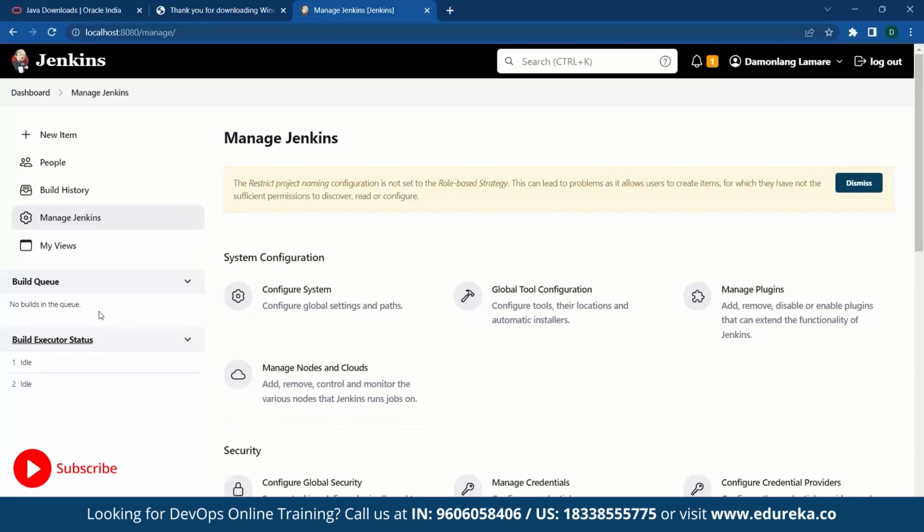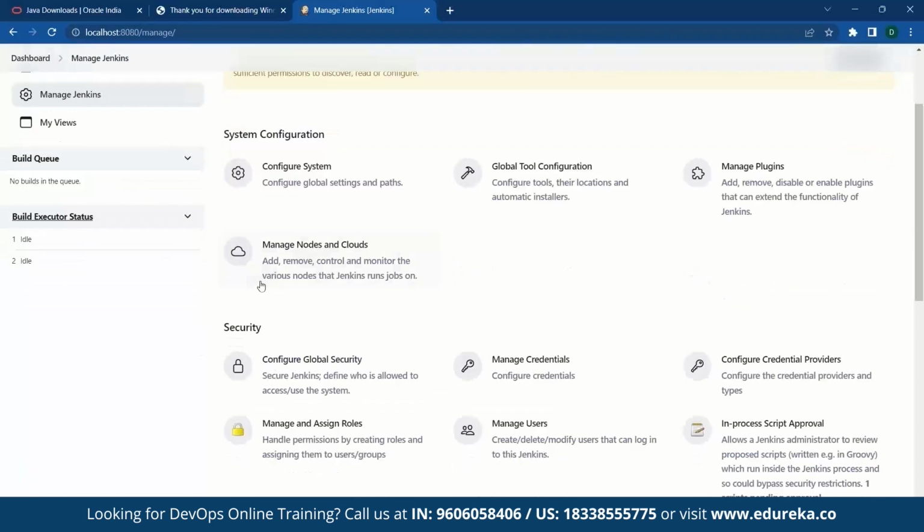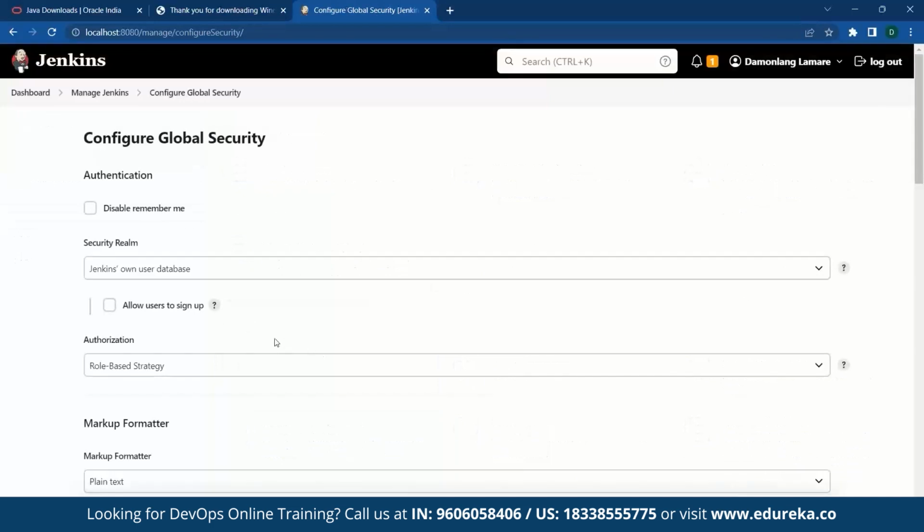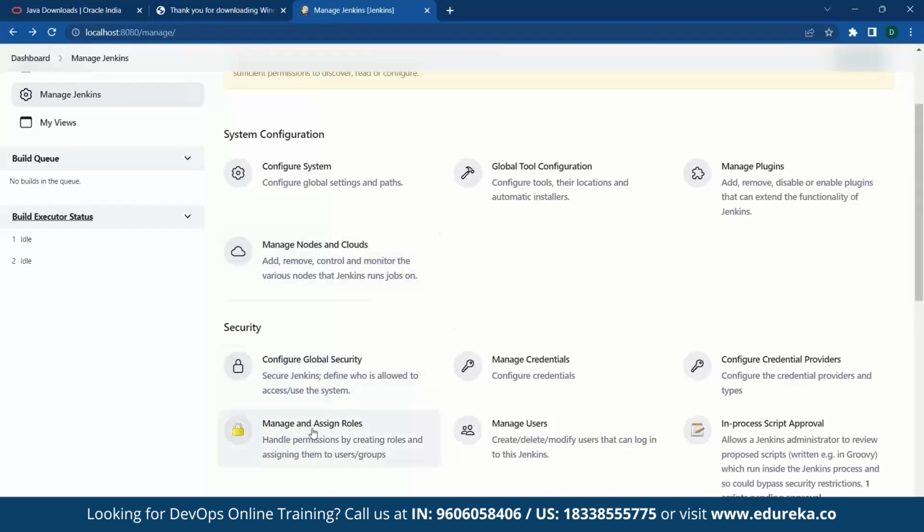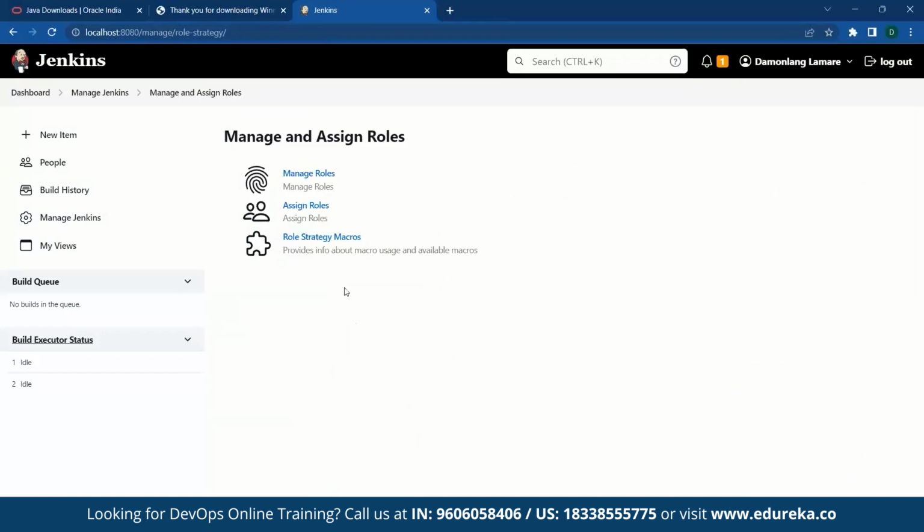So let me go to manage the configuration, manage Jenkins, and let's see how we can create our roles. Not here as well. So we can do manage and assign roles for creating our roles, okay? Now you'll only be able to see this once and only when you have installed those plugins. Now I've enabled the plugins. Now I've enabled the role-based access control as well.